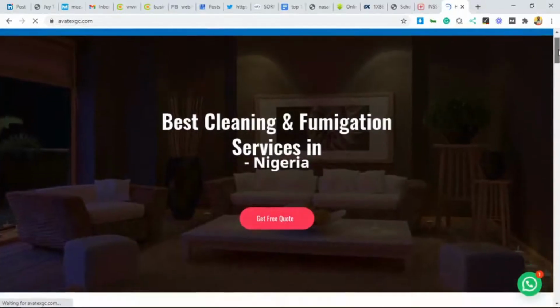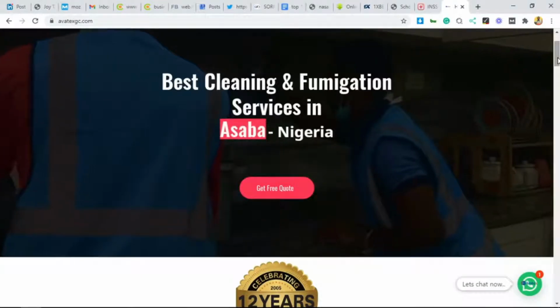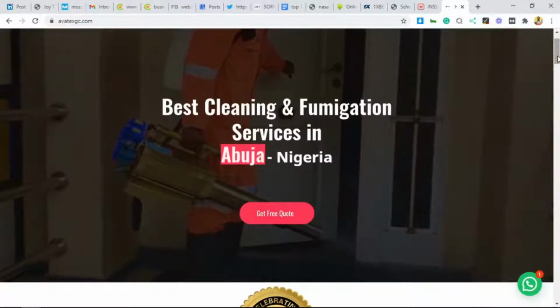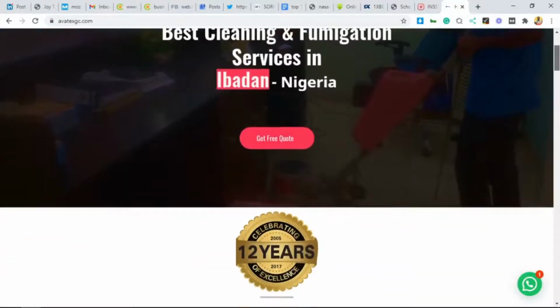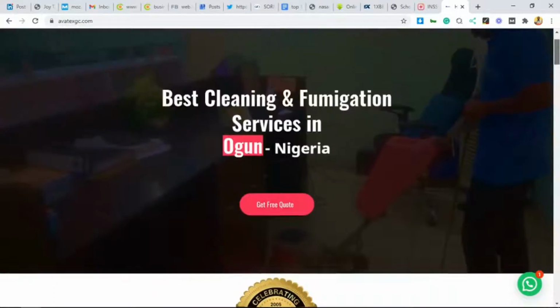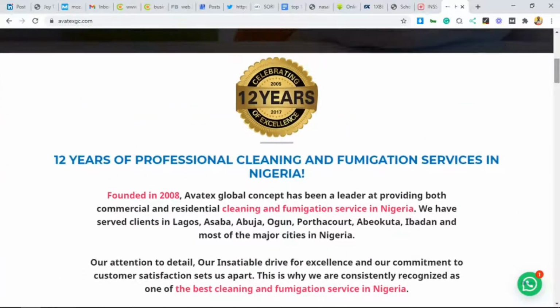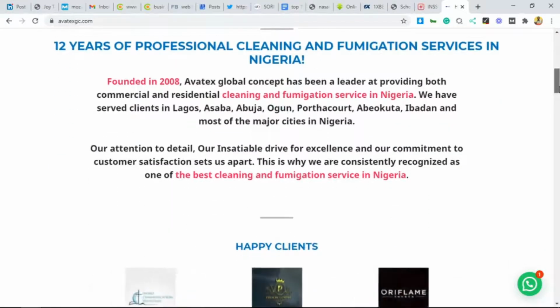Okay, and sure enough, it has the slider here that talks about their services, which is really good. Best cleaning and fumigation services, and they talk about the cities they are in: Abuja, Lagos, and some images in the background to show what they do. And down there is this logo here. There is actually this badge showing that they have celebrated 12 years of working in this industry.